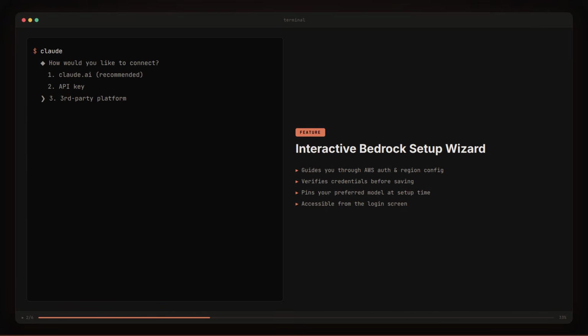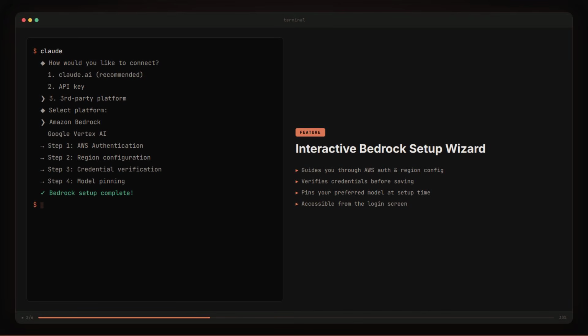Let's get into it. If you've ever tried to connect claude-code to AWS Bedrock manually, you know it can be a friction-filled process, juggling credentials, regions, and model IDs. Version 2.1.92 solves this with a brand new interactive Bedrock setup wizard. Just hit the login screen, select third-party platform, and you'll be walked step-by-step through AWS authentication, region selection, credential verification, and model pinning. No more guessing at config values or digging through docs. It's the kind of onboarding experience Bedrock users have been waiting for.